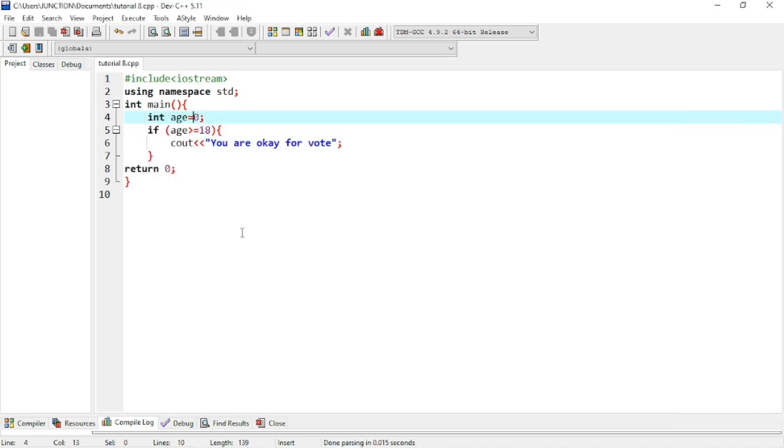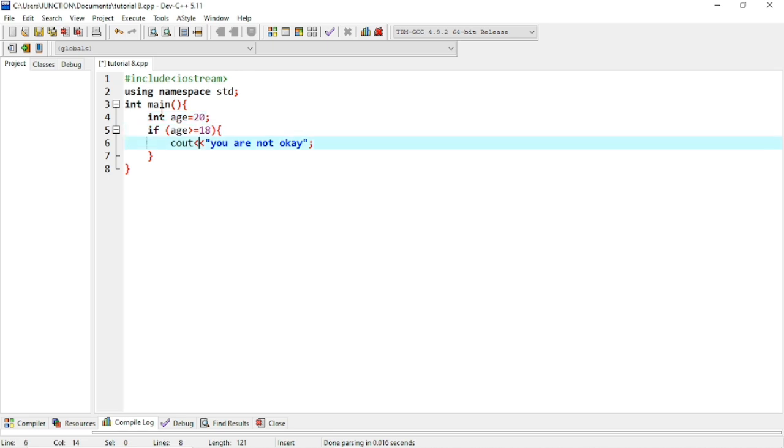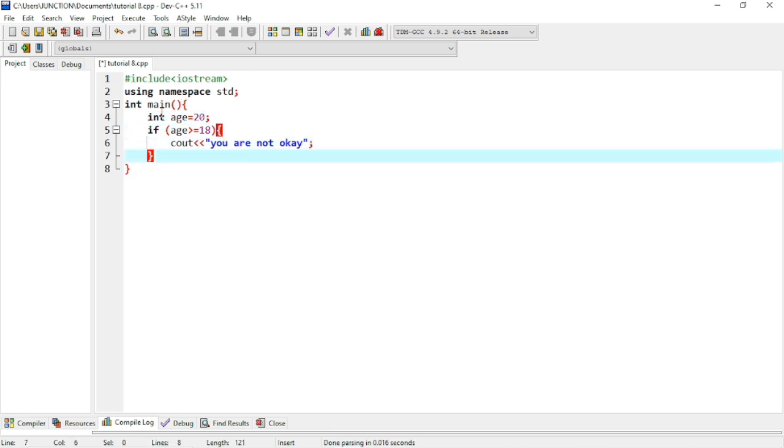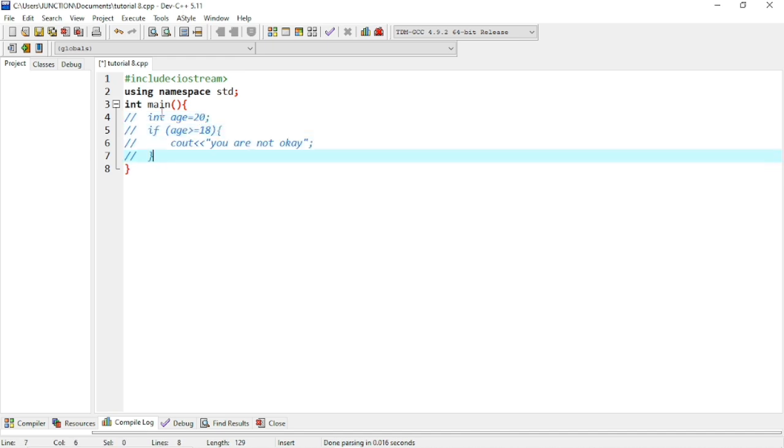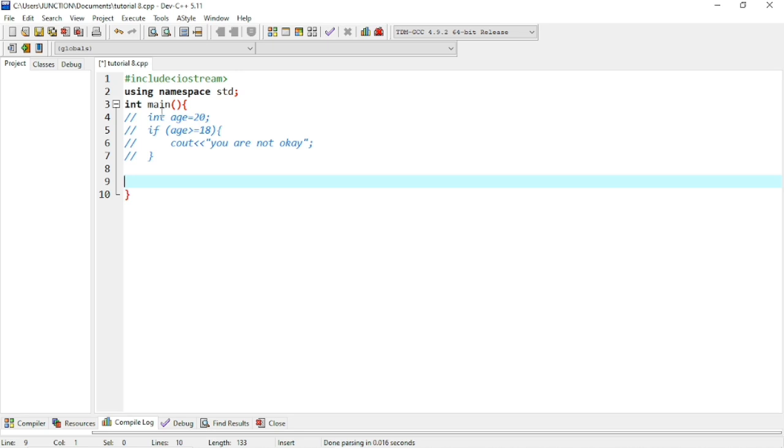Now move to the if else statement. So I will comment this code so you can understand every conditional statement. The shortcut for commenting multiple lines is using Control and a slash.